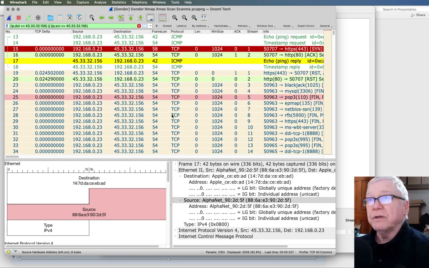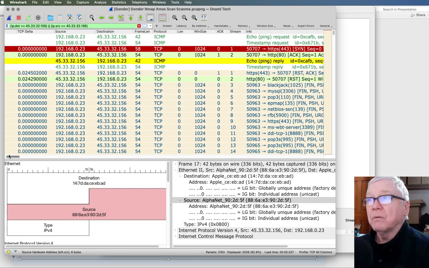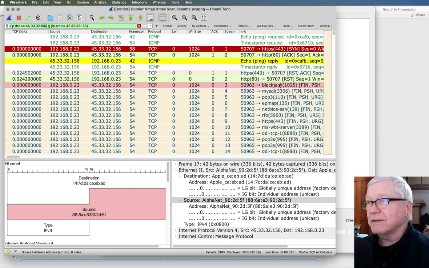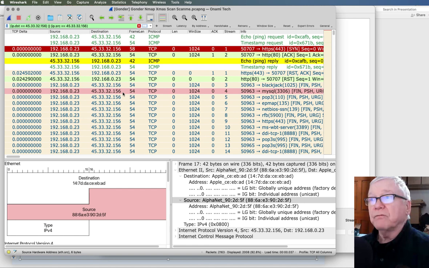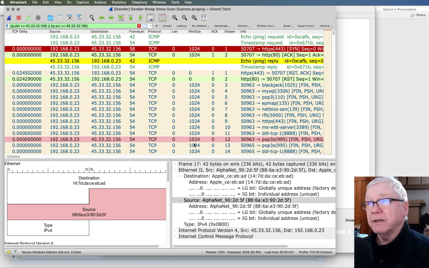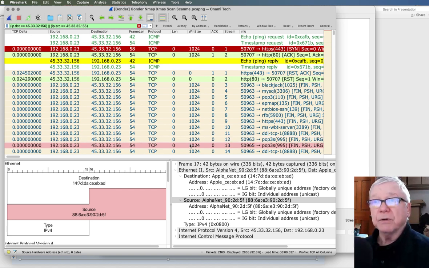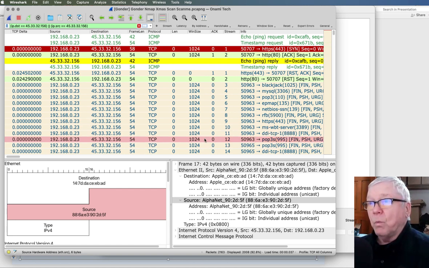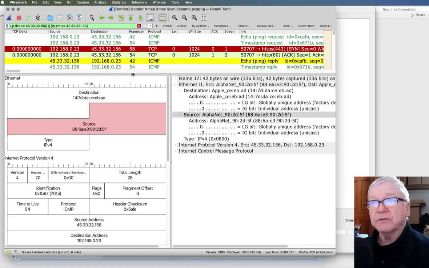Well, we can see here that we're looking for a reaction on POP3, on 110, on 135, 139 NetBIOS, on HTTPS 443, 995, another email port, standard port. And in each case, why do we call this an Xmas scan? Well, let's take a look at some of these.